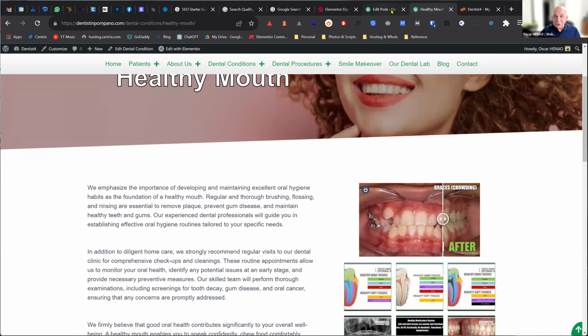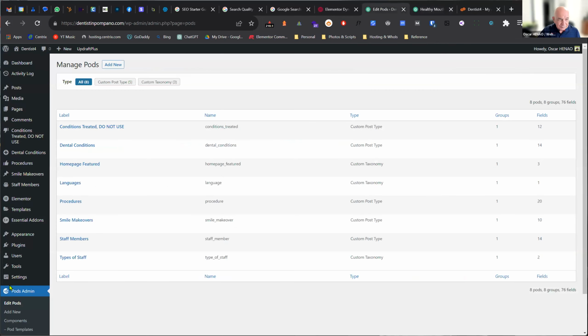So let's go to the back end, see how it works. We have Pods define dental conditions. Let me sort this by type.